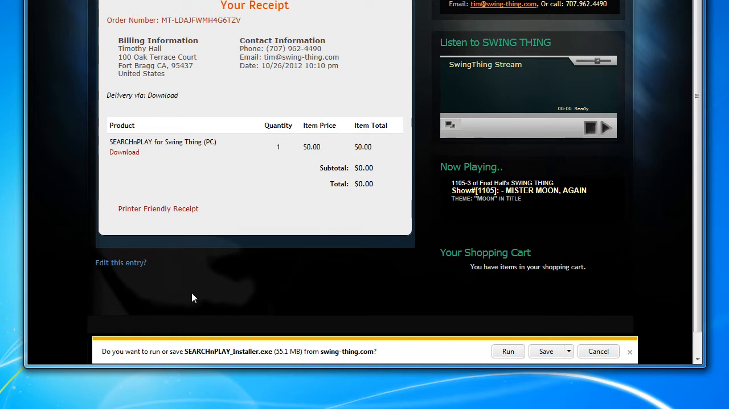And it'll ask you if you want to install it, and you can just say run. So I'll just click there. Now, one of the things that will happen is that you'll get this little warning that says that Search and Play could harm your computer.